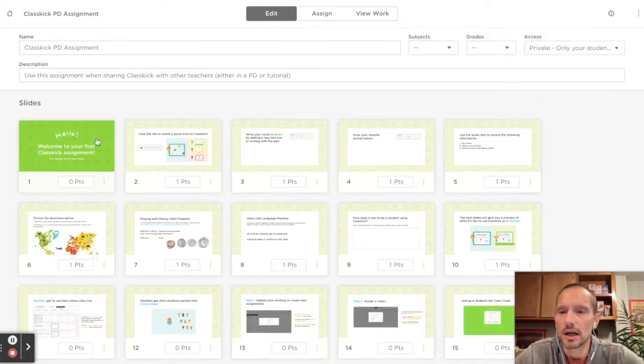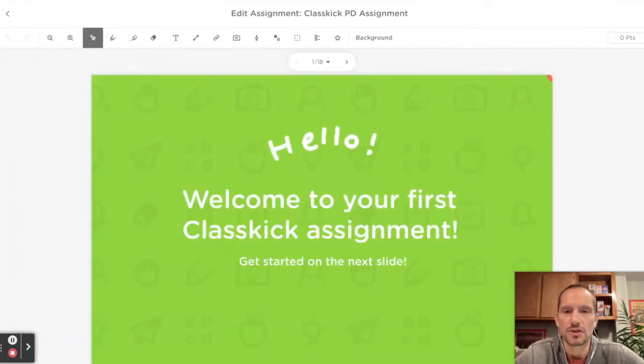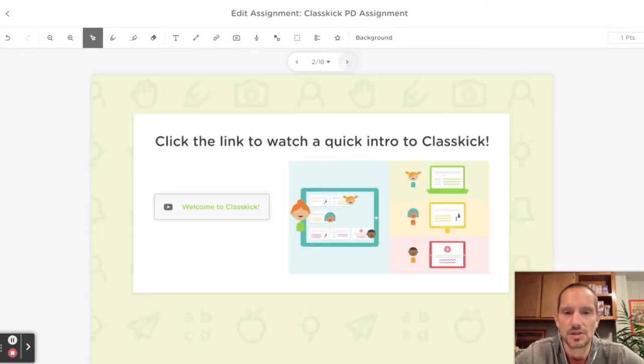So I'm going to go ahead and, as you see, Classkick is set up just like the old Smart Notebook or as Nearpod, other things are, where you have these individual slides. I'm going to go ahead and open up the first slide here. Let's take a look at some of the different activity types.